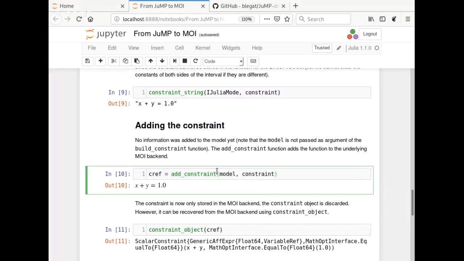Okay. And what's important here is that when you say add constraint, the constraint is passed to the MOI solver, so the MOI backend, and it's not stored by JuMP. So the constraint object you have built is just discarded. There is not a vector of constraints inside JuMP. There is only one copy of the model inside the MOI backend.